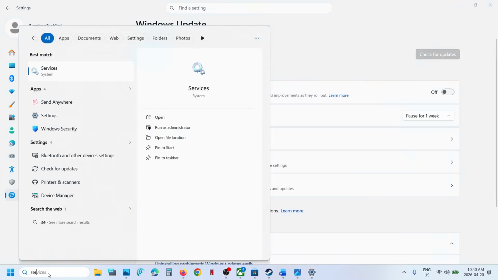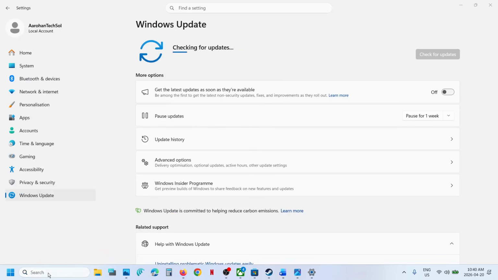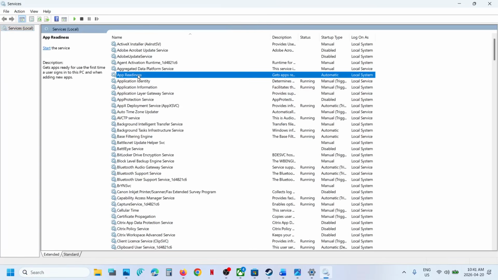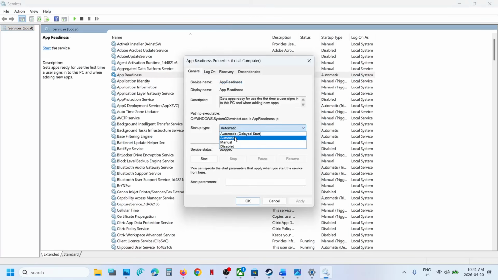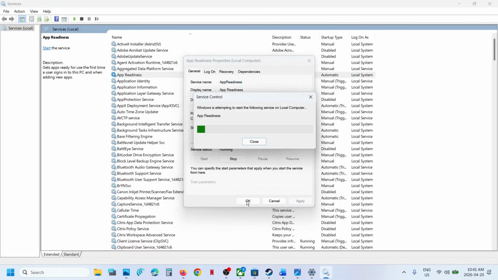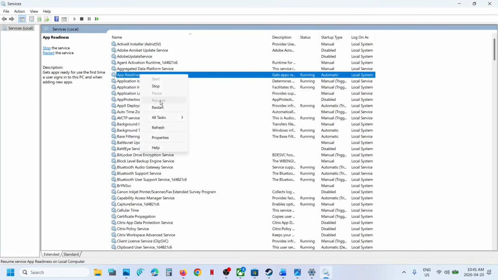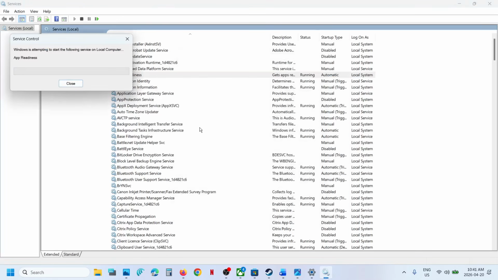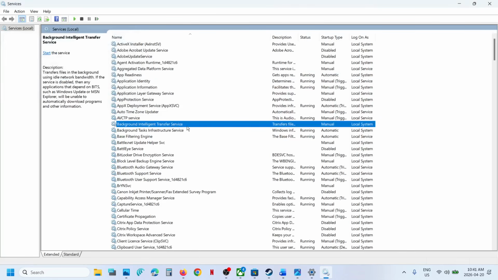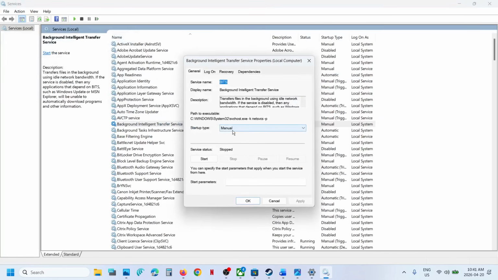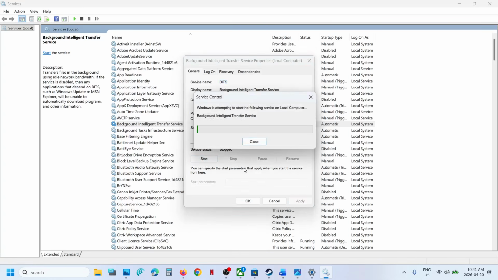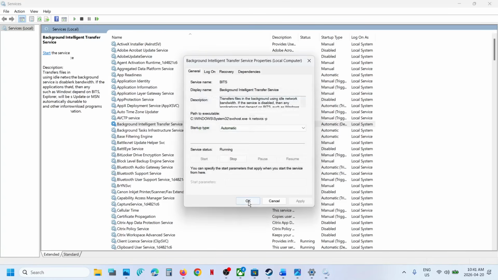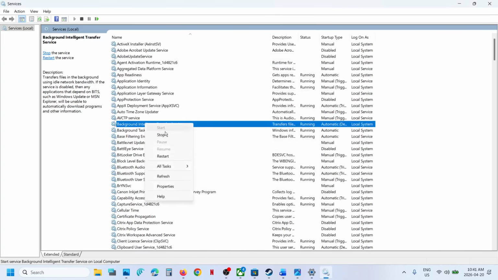Still not working, type in services in Windows search box, click on services. Find app readiness, make a double click on app readiness, set this to automatic, click on apply, click on start if highlighted. Click on OK, make a right click and then click on restart. Find background intelligent transfer service, make a double click, set this to again automatic. Apply, click on start if highlighted. And then make a right click, click on restart.